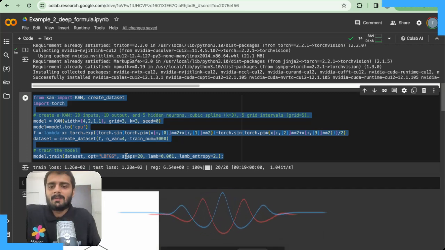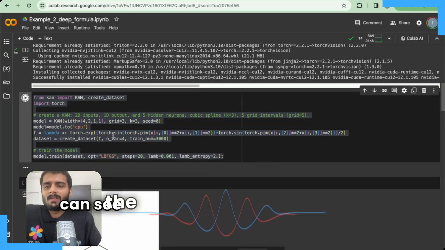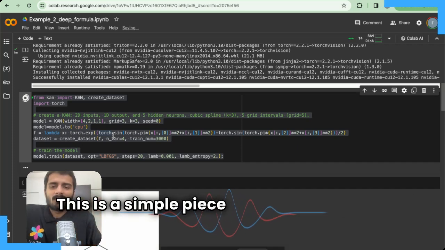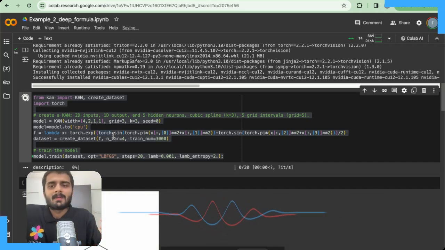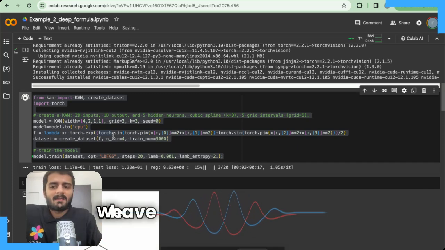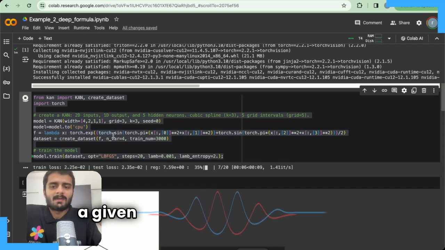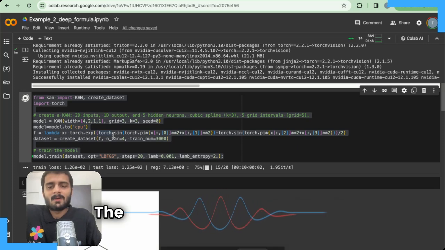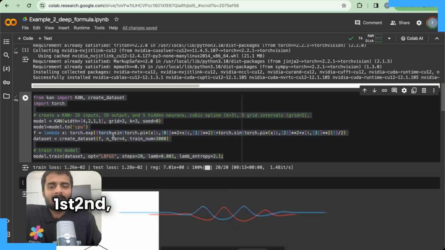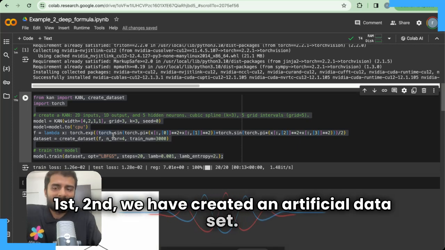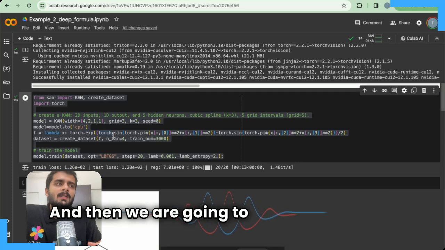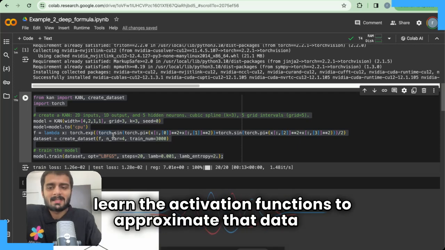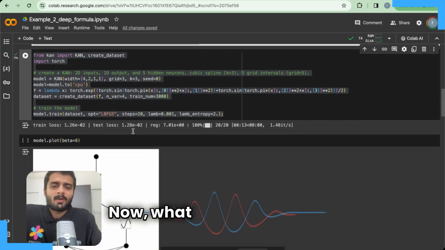And then after we run this, you can see the iteration slowly proceeds. So this is a simple piece of code. Firstly, what we have done here is define a KAN of a given width, number of grid points, and order of the basis functions. Second, we have created an artificial data set, and then we train our model to learn the activation functions to approximate that data set. Okay, this is learned. Now, what about the model?